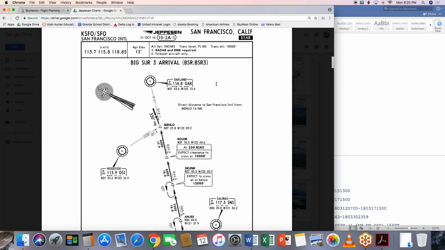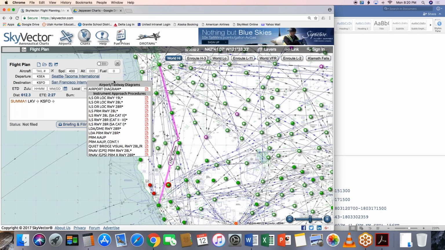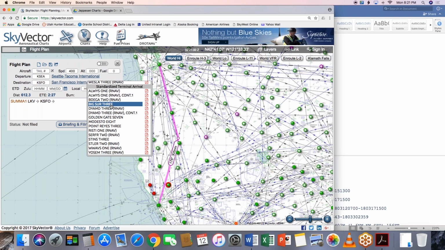The difference between the Jeppesen charts that we have here and SkyVector is that SkyVector's charts have the current name. These you're still going to see a Big Sur arrival. It just might have a different number next to it. So I can prove that out real quick. So Big Sur 3, still Big Sur 3.